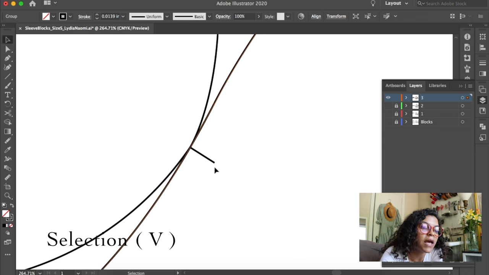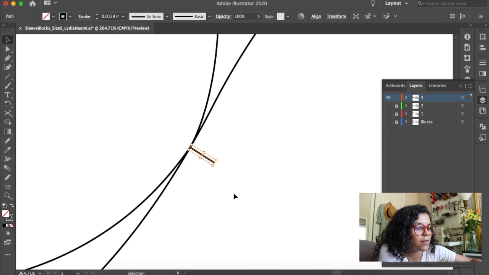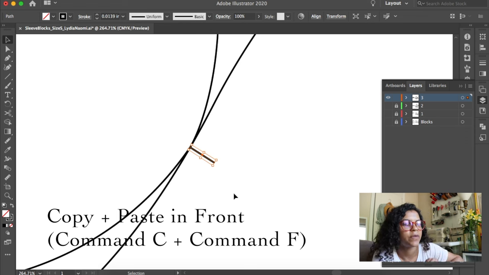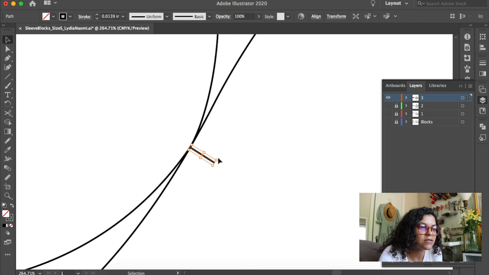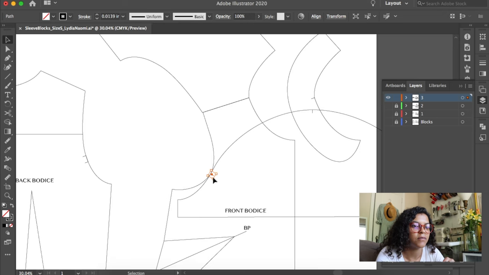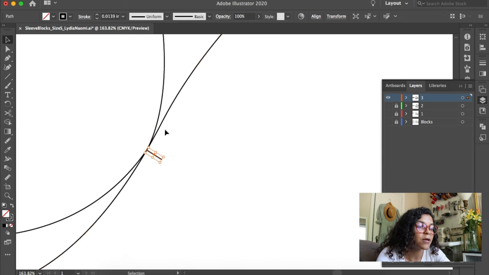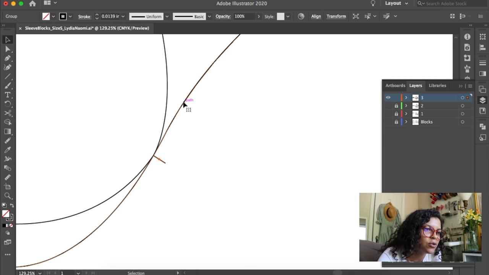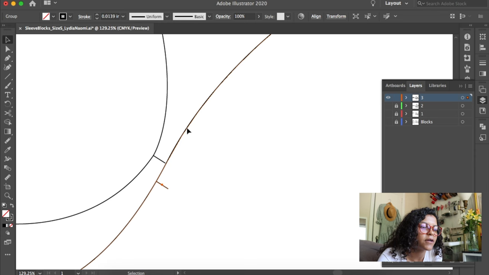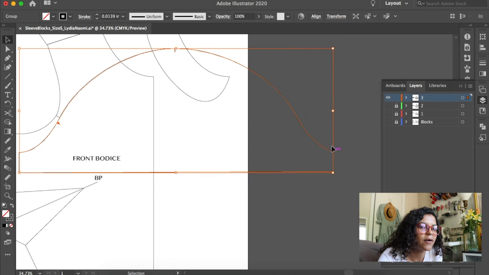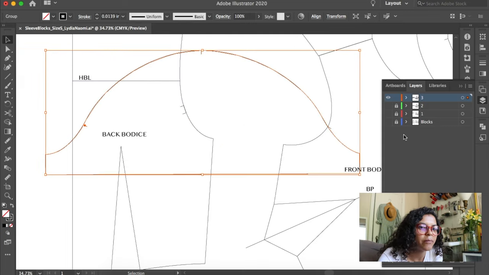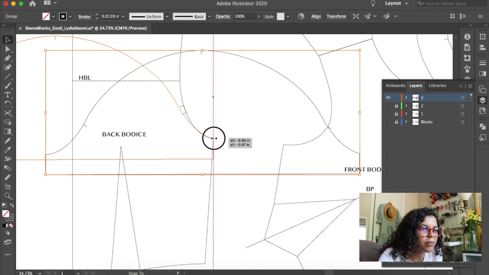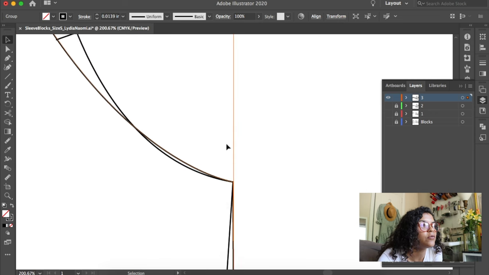So I'm actually just going to select this notch and copy it. Command C, Command F, and then with that still selected, I'm going to select my sleeve, make sure we're selecting our sleeve. I'm going to shift and select so that they're both selected, and I'm going to group. And then that is my new notch for my front sleeve. Now I'm going to line up the back to the back here, and I'm going to repeat the process.